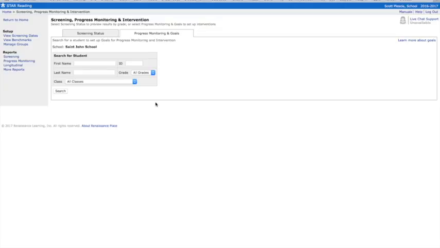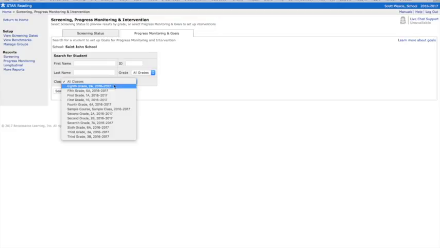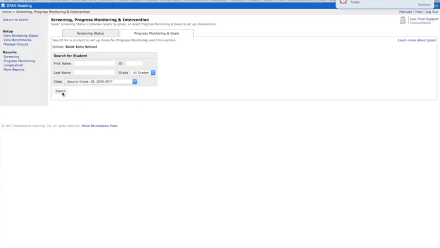Now the easiest way to see which students, now I'm sure by this point you'll know which students are in need of intervention, but rather than typing in each student's name, you can come here to the drop down that is called All Classes. And you can choose one of your classes here. So let's take second grade, 2B second grade, and you hit search here.